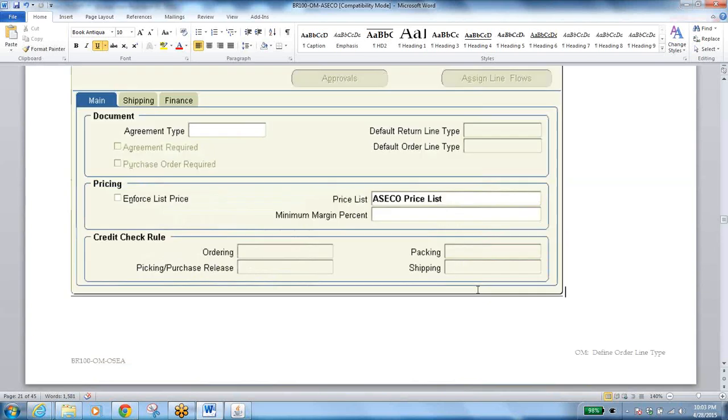So the remaining things, in the main tab, you have to select what is the price list to be followed. If any credit check rule is there, at what level it has to be applied: at order type, order booking, at picking, at packing, at shipping. You have to define a rule, and that rule should be linked here, so that whenever the order reaches picking level or shipping level or packing level or booking level, that rule will be applied.